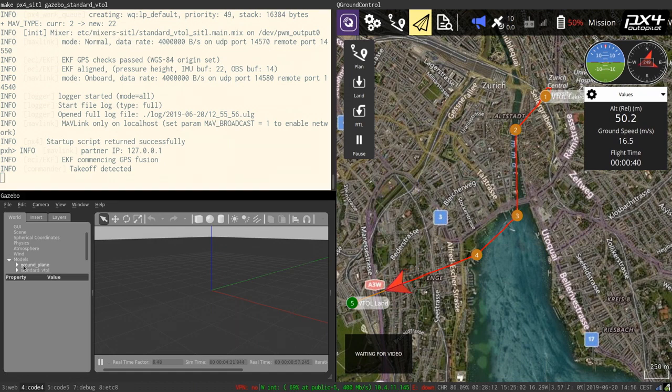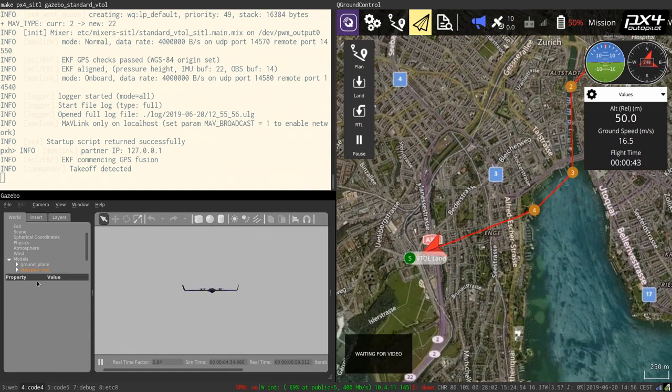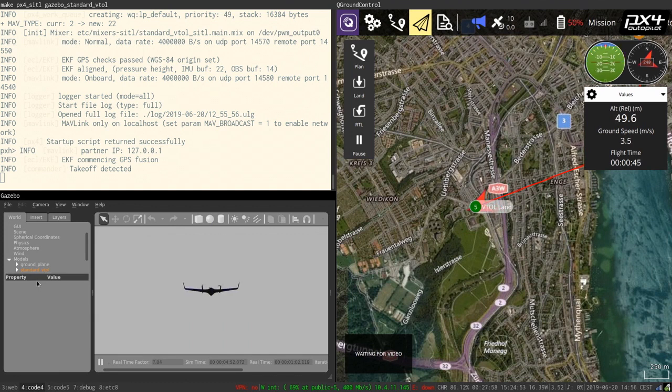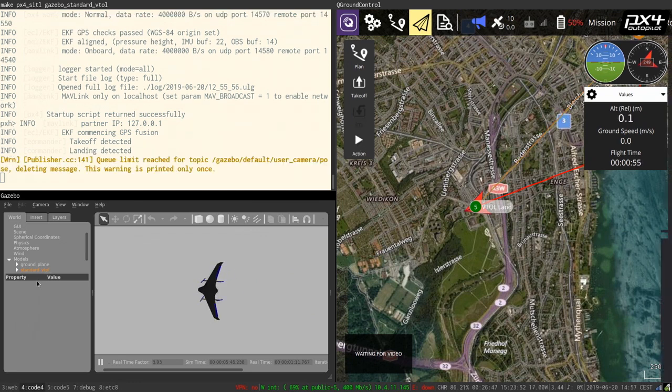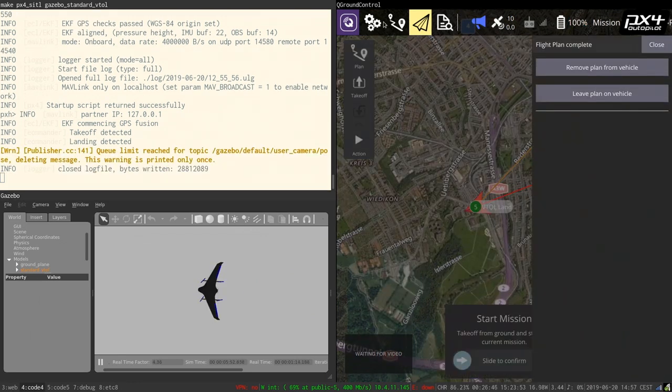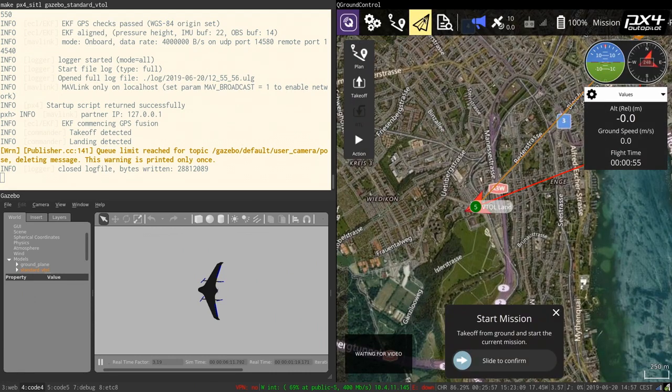The model's still there, it's just our camera's not. There it is. Okay, we're there. Now we're just going to descend. Right, and we just covered, just wanted to check how far that was. Never mind, I believe it was about 3 kilometers that we did in this short time. Cool, let's go back.